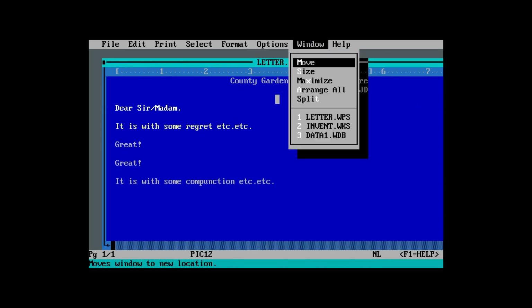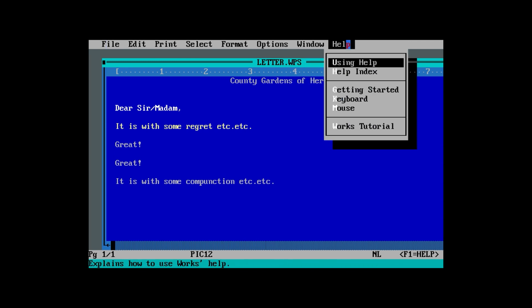So to have a thesaurus and a spell checker, I mean, that would have blown your mind, wouldn't it? You wouldn't have had that on a flipping typewriter. So fantastic. There we go. That is Microsoft Works.